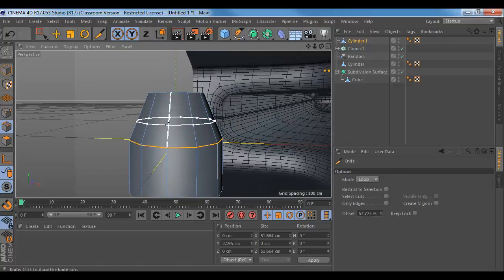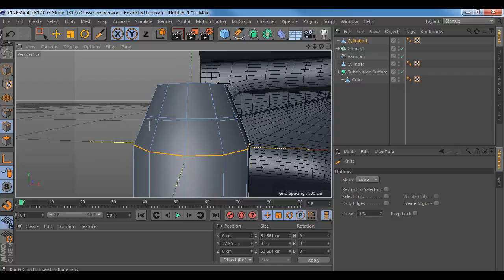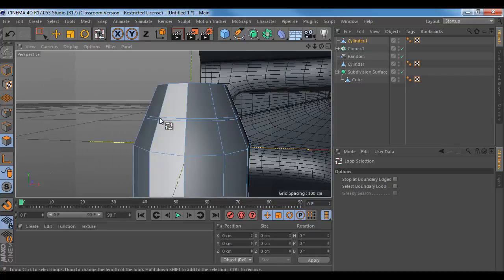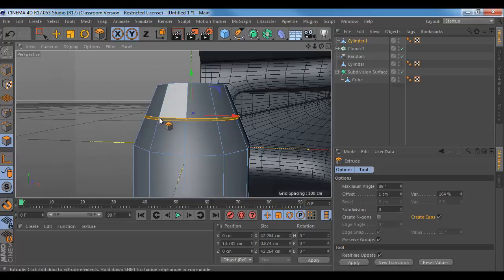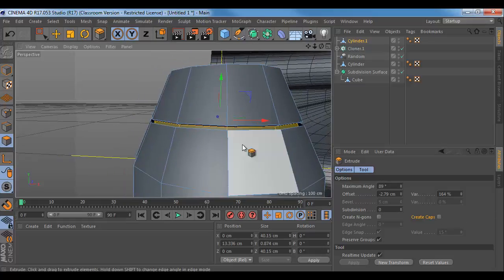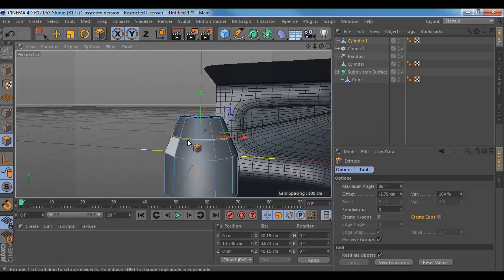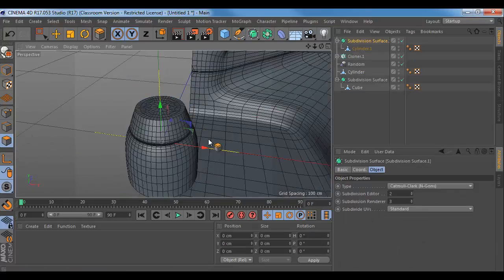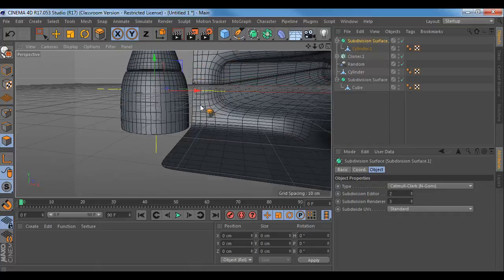And then I'll go in with my knife tool again, add a couple more cuts here, go to my faces, go to my loop selection, there you go, and then extrude this in. Create caps is off, there we go. Okay, and what else? Maybe the top of this? Let's drop it into a subdiv and see what happens. All right, so that's what it's looking like so far.